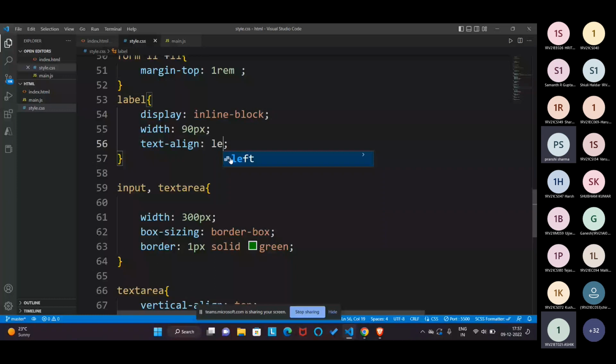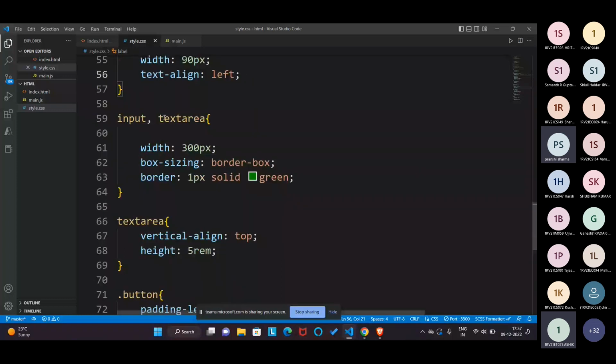Okay, now input and textarea. It was already explained when we were learning CSS that we can edit several elements together. They must be separated by a comma. This is important. If you don't use the comma, then it doesn't work. You have to use a comma, like input, textarea, width equals 300 px, and let's note this thing: 1 rem is equal to 6 px. Okay, just remember this. 1 rem is equal to 6 px, and these are the units.